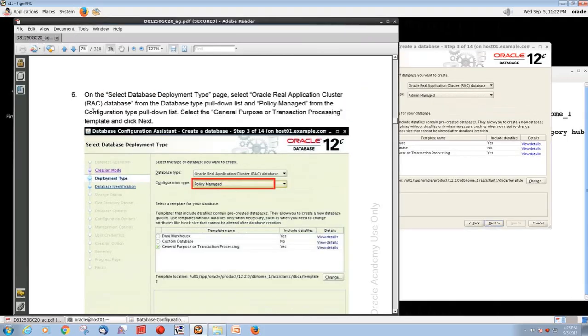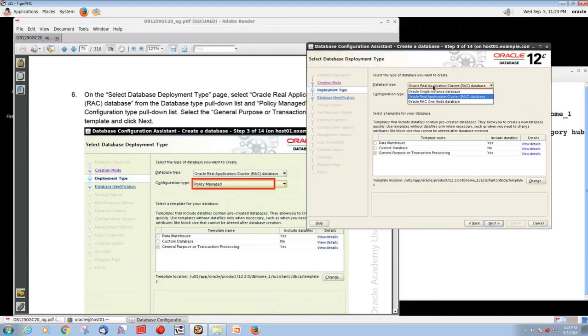And then step number 6, make sure you create a RAC database. And instead of creating an admin managed database, create a policy managed database. A policy managed database is created on the server pool, so your database can be managed dynamically. And I will choose the general purpose transaction processing template.